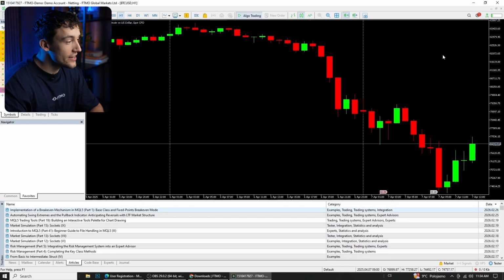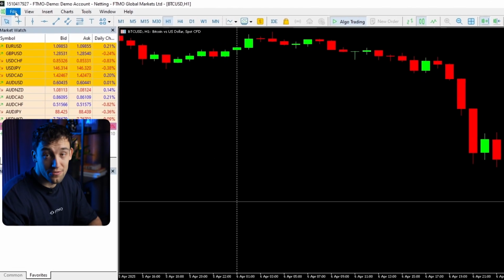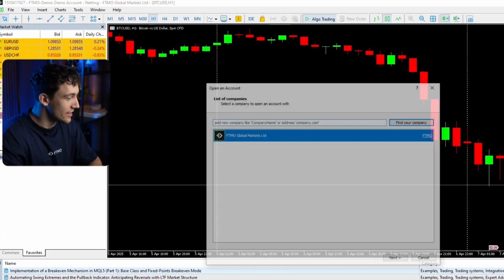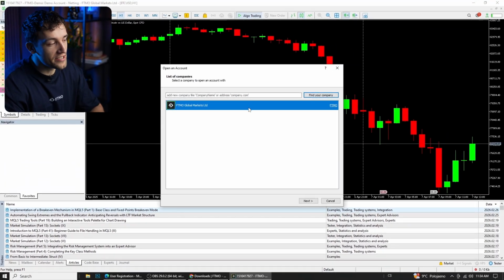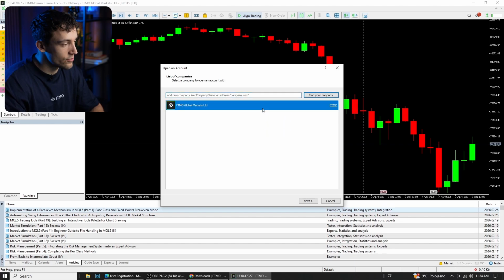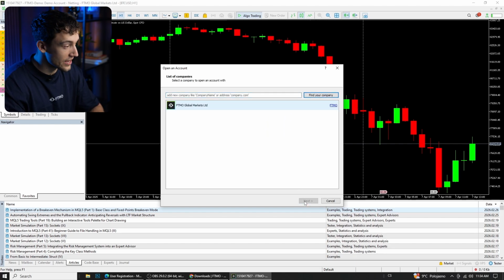So to sign into your MT5 platform for the first time, what you want to do is go to File, and here open an account. That's where you sign up for the first time. So you should already see FTMO here. If you don't see it for some reason, you can just type it in here and then find the company. So type in FTMO, we already have it here, so we just go next.